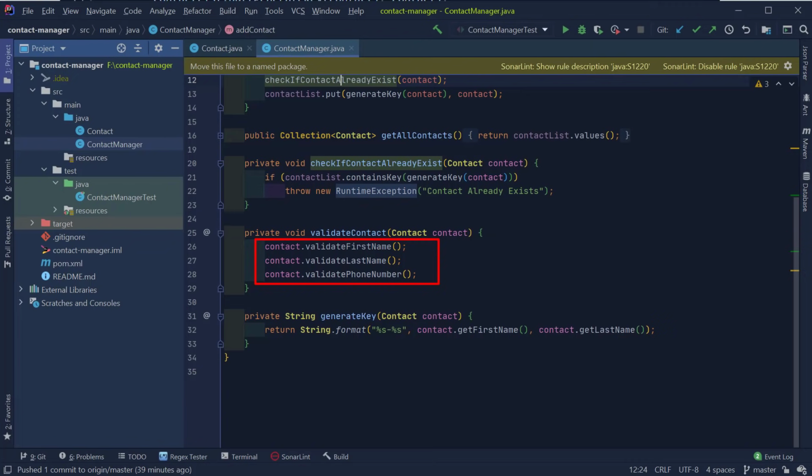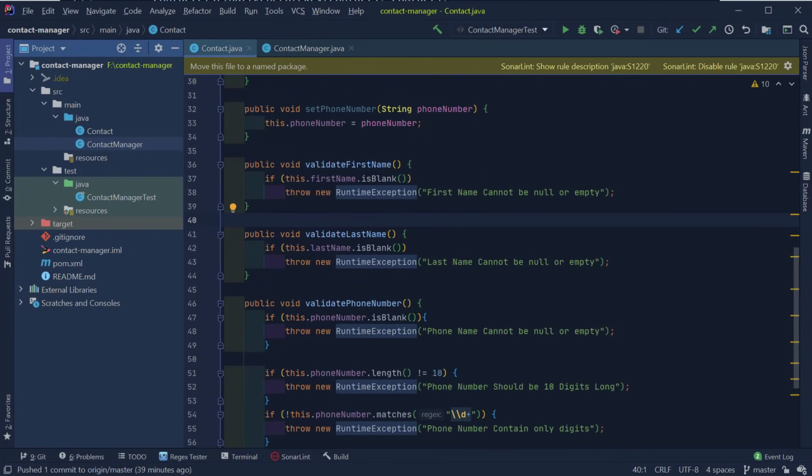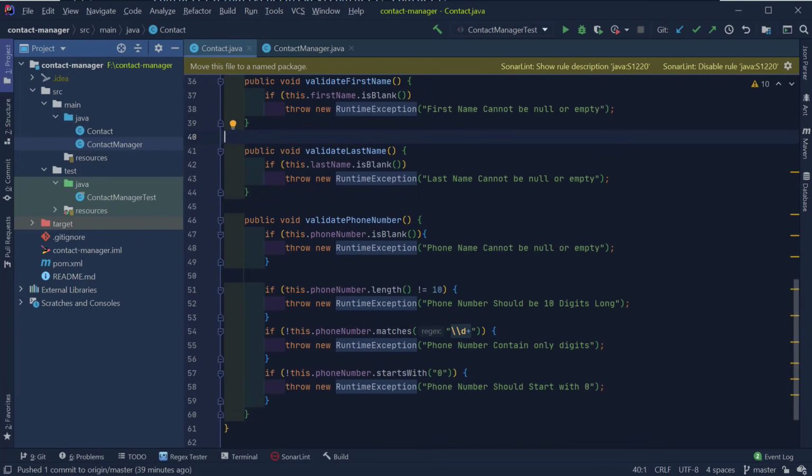So if we open the contact class, we have a method which validates the first name. It is basically checking whether the first name is blank or not. That means it checks whether it's not null and not empty. We are doing the same validation also for the last name and phone number fields. But for the phone number field, we are doing some additional validations, such as checking that the phone number should be exactly 10 digits in length, it should contain only digits, and it should start with 0. So once all these validations are passed successfully, we are storing them in memory. This is a very simple application but provides enough functionality to cover all the features of JUnit 5.